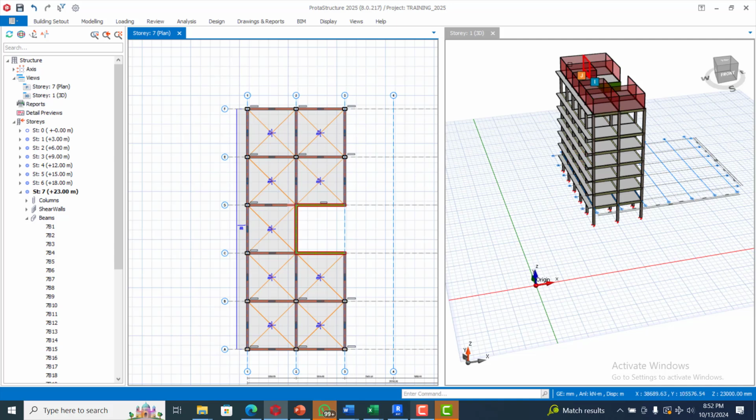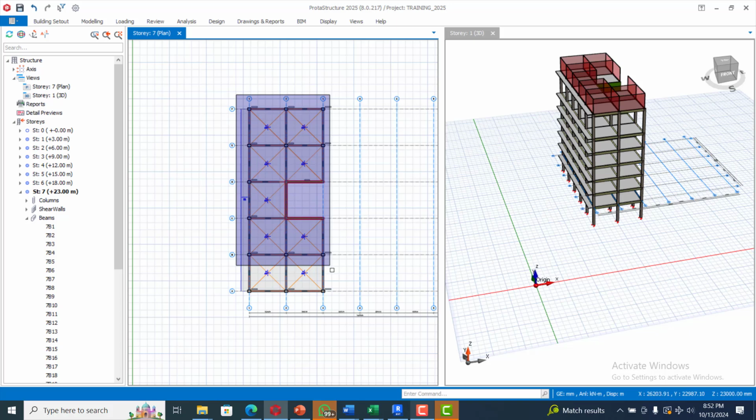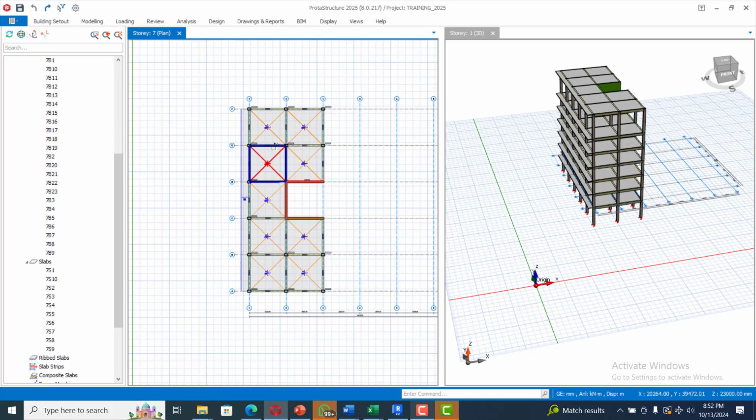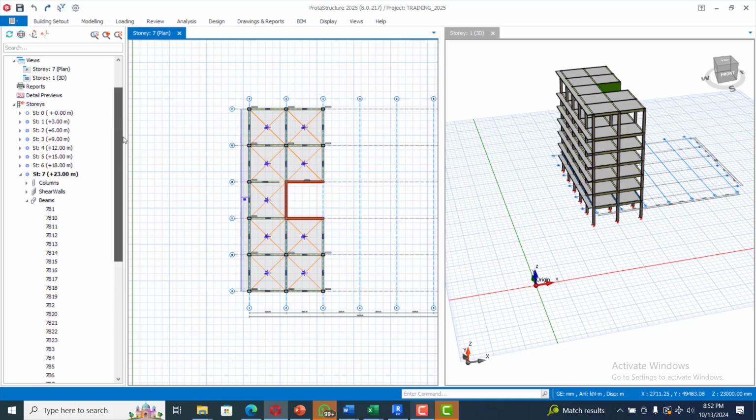Sorry, I am in the wrong level. This is story 7. I don't want this load on story 7, so I can just undo that. Let me go to story 1 instead.